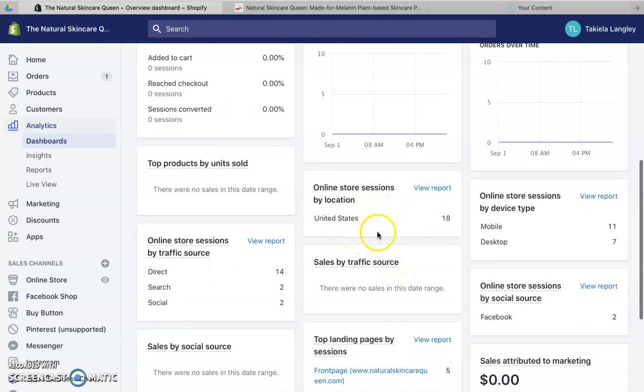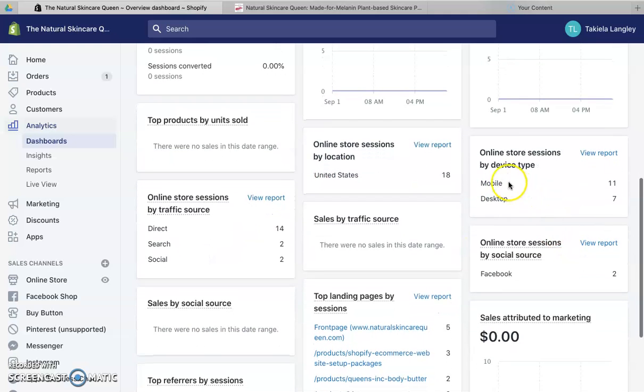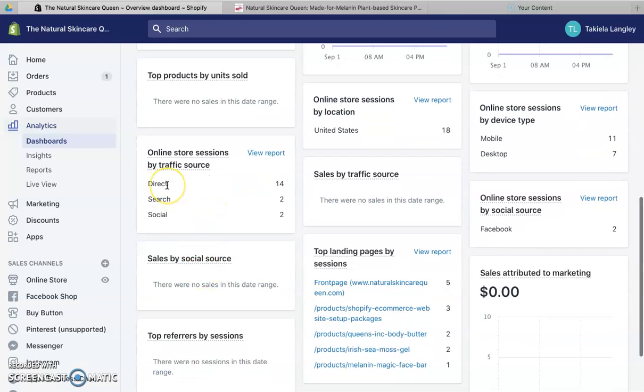Tells you where the customers are viewing from. As you can see, all 18 of the viewers here today are coming from the United States. It tells you if they're on a mobile device or a desktop. It tells you the traffic source. When it says direct, that either means that the people typed your website directly into the web address bar to get to your site, or when they searched for you, they were brought there. And of course, search means they were on a search engine and it brought them to you. And social is social media. Did they come from your Facebook page? Or did they come from your Instagram account? Et cetera, et cetera.